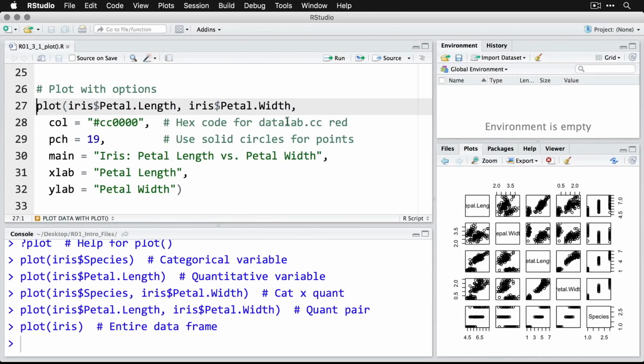I'm going to specify the color, and do that with col for color. And then I use a hex code. And that code is actually for the red that is used on the Data Lab homepage. And then pch is for point character. And 19 is a solid circle. Then I'm going to put a main title on it. And then I'm going to put a label on the x-axis and a label on the y-axis. So I'm actually going to run those now by doing Command or Control Enter for each line.